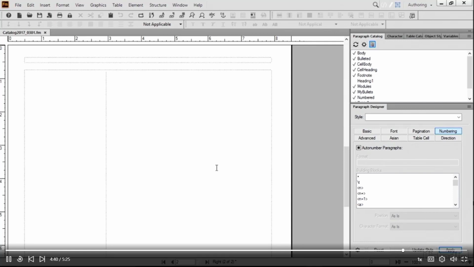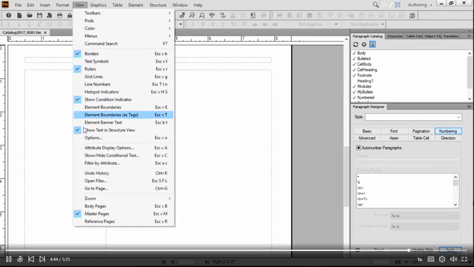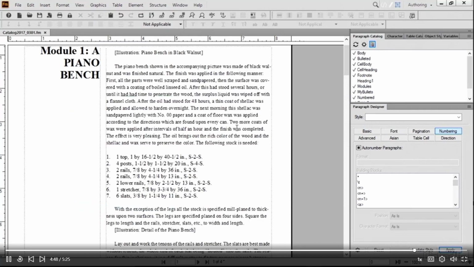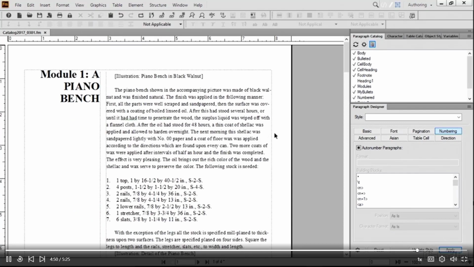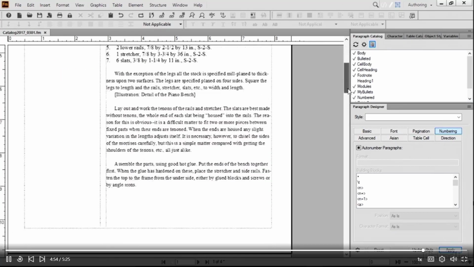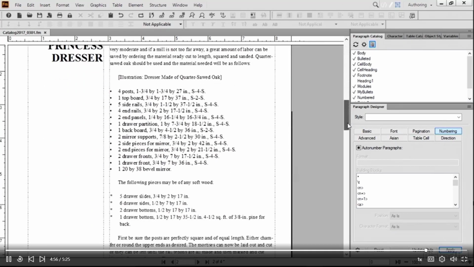And if we want to see what that looks like for our document, we go back to View, and where Master Pages is checked off, we want to select Body Pages. Body Pages now updated with our change back to a single column with a side head. You can see a little more space on the right-hand side than the left until we get down to the next page where it flips over.